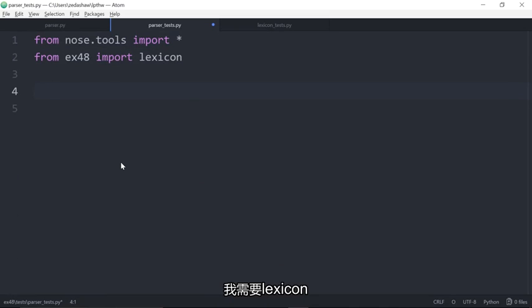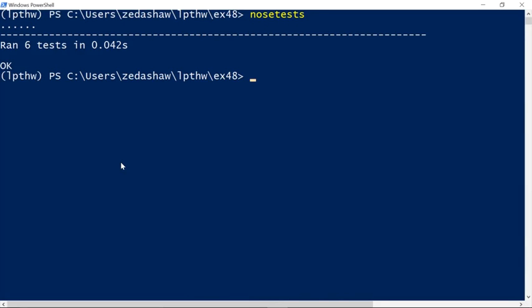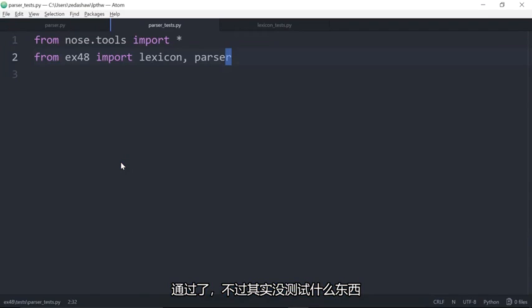And I probably want to have the lexicon because I'm going to need that. But I also need to import that and parser. All right, let's do nosetests. Okay, it runs, but we aren't really testing anything. Okay, so now that gets you set up.